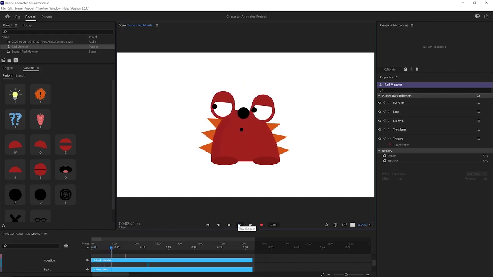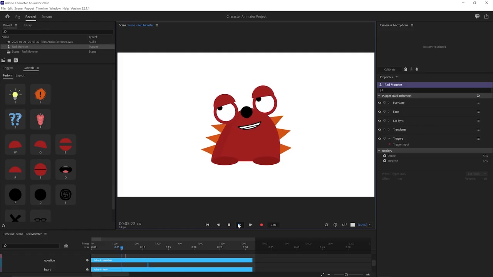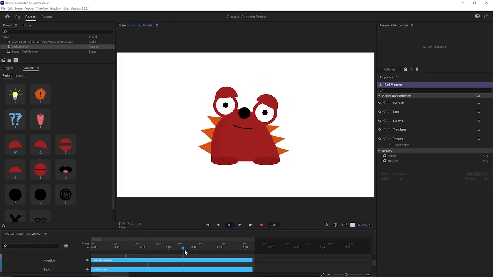Hello and welcome to Adobe Character Animator. These are some of the example puppets that are... So, there you go. Pretty simple.